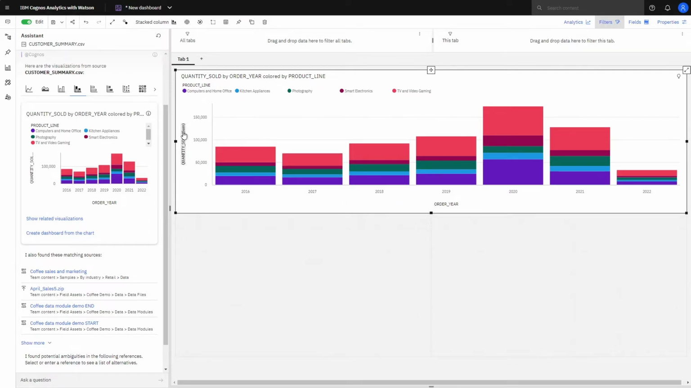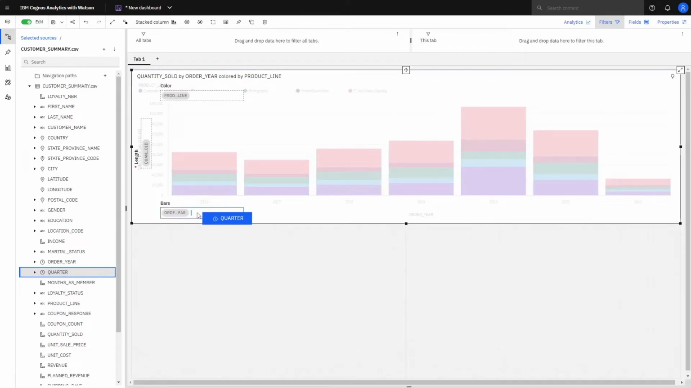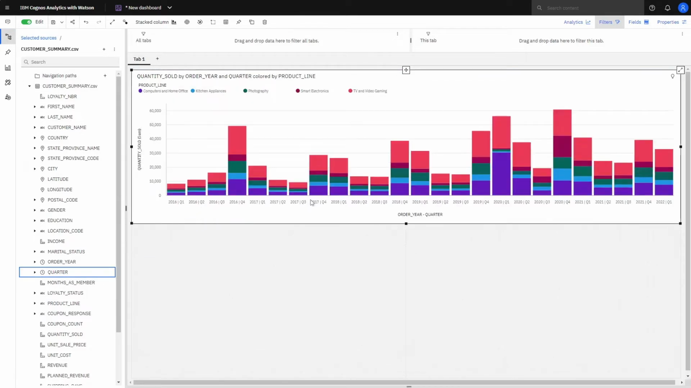But now I've got my years across the bottom. I've got the quantity sold across the vertical, and I have the product category defined by the color. The only thing I'm missing here is a quarter. So I'm going to go back to my sources and drag and drop the quarter information into my x-axis. And you can see that it updates the visualization automatically to include all of the quarters.